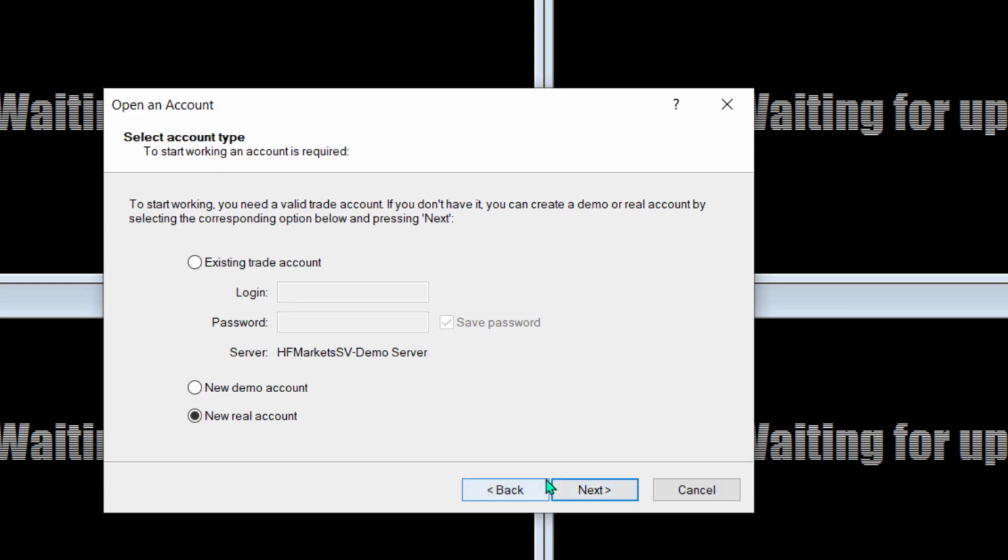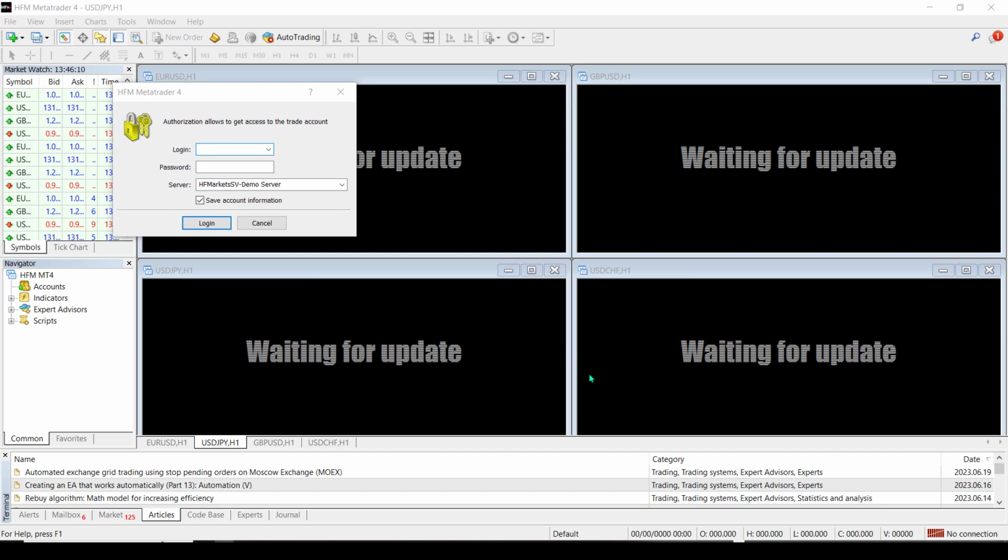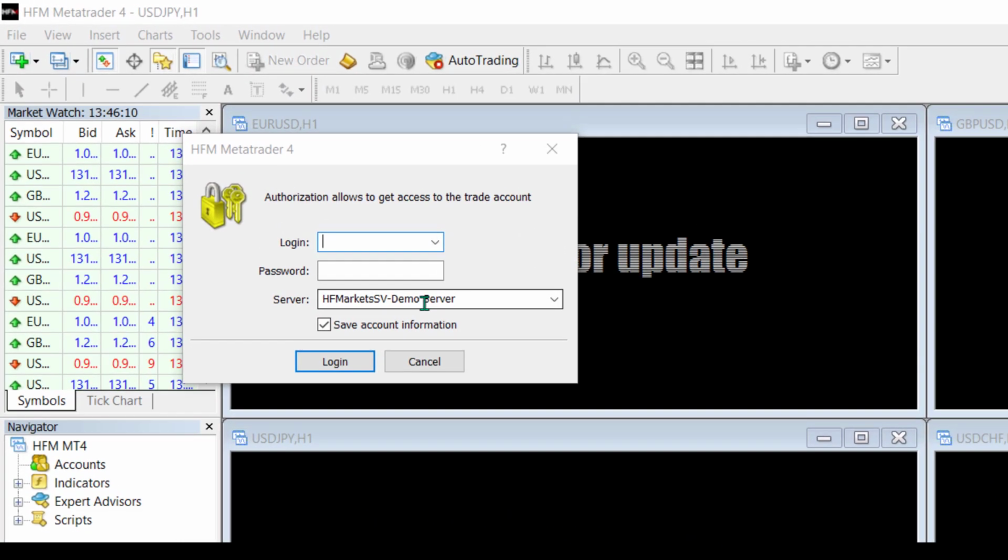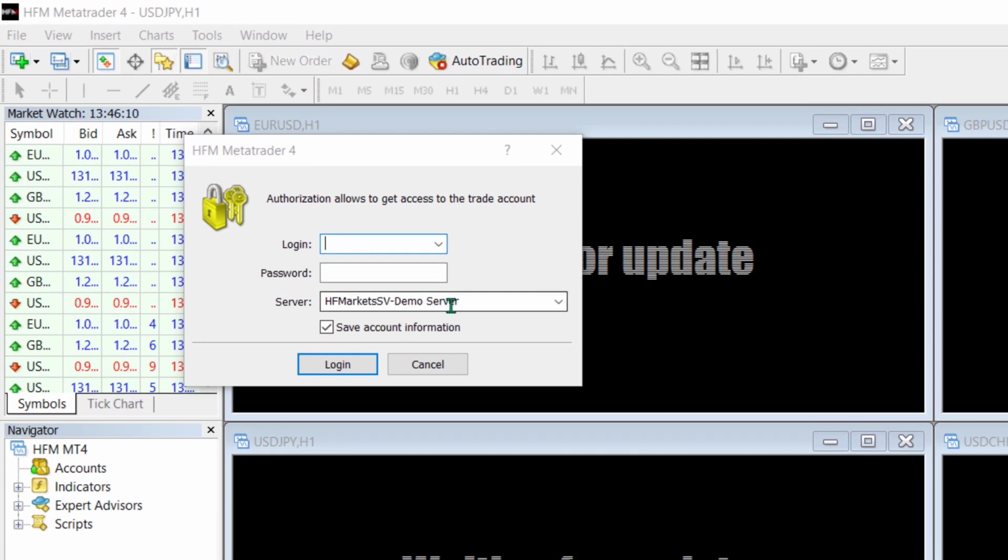So let's see how the next page is going to look if we click on new demo account and then click on next. Once you click on that, you will be redirected to your broker's official website. That is what will definitely happen. I downloaded this from the HF Market, so I will be redirected to this server's website. All right, good.